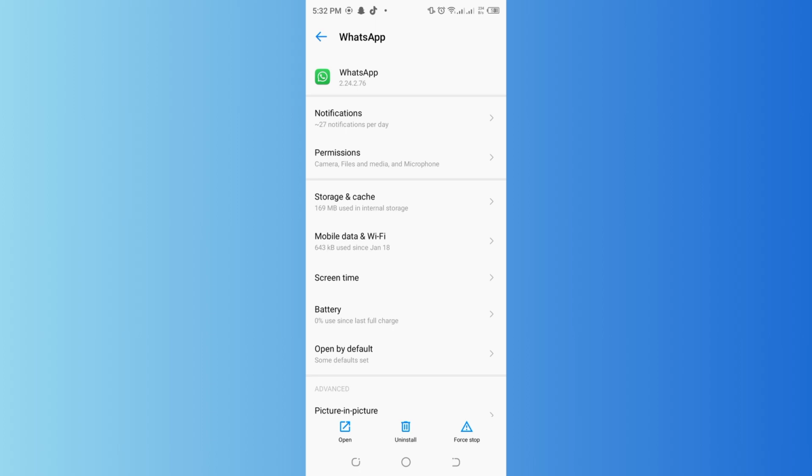If the issue persists, you may need to contact WhatsApp support for further assistance. They may be able to provide more specific troubleshooting steps for your device. Remember to always back up your WhatsApp chats regularly to avoid losing important messages.